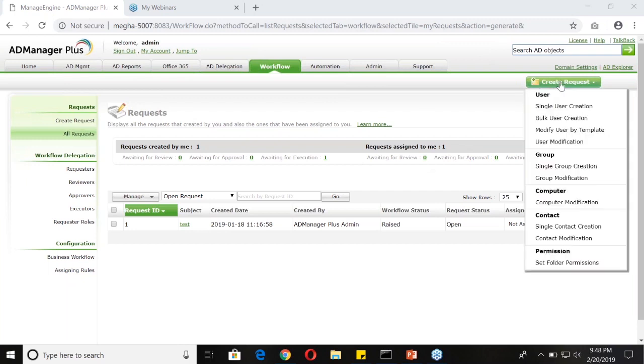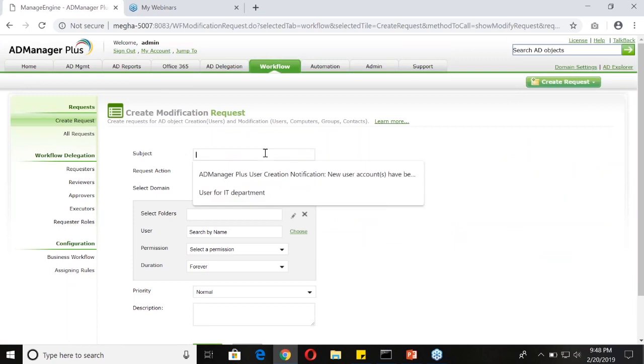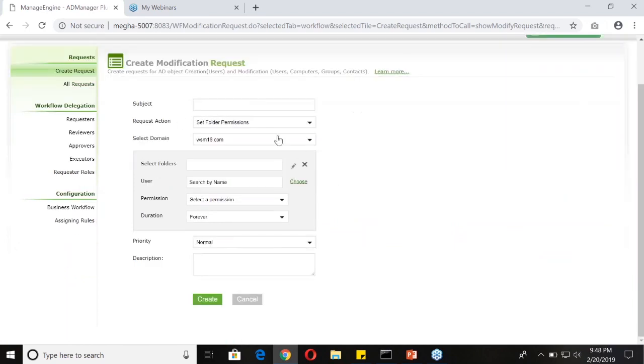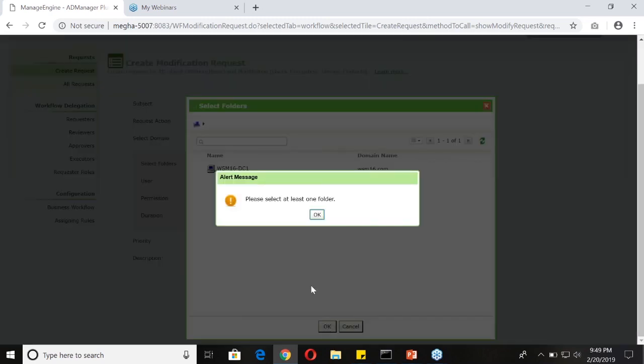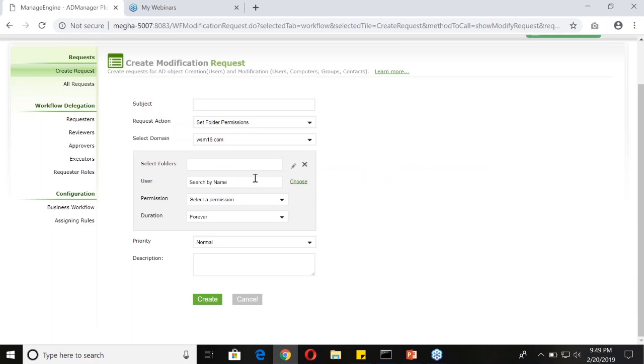Right here you have an option called create request. If you click that, the last option is set folder permissions. Now I can choose a subject and enter it right here, and the request action is that we are setting folder permissions. You can choose your domain, and here is where you can select the folder. I click on the icon, and this will list all the folders in this particular DC.